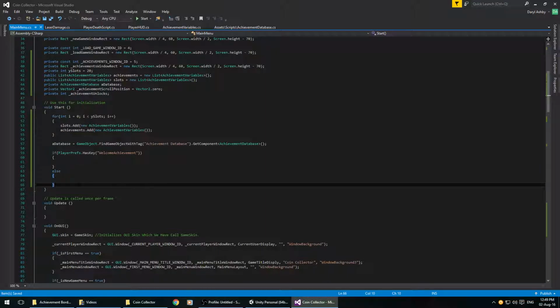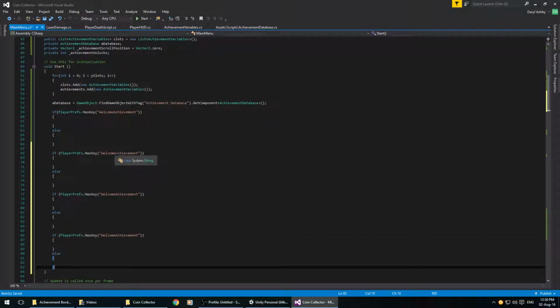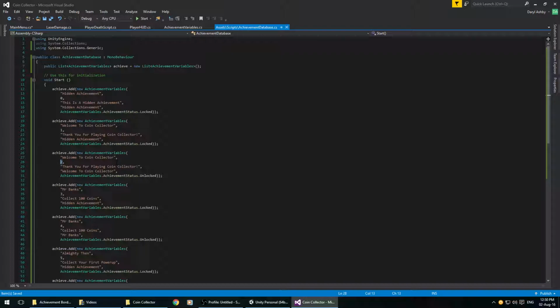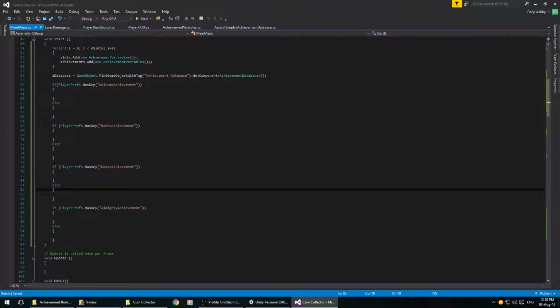But anyway, just create a few more of these. I know for a fact I got quite a few, so I got 4 achievements, I believe. Banks achievement, death achievement, and I believe I've welcomed Banks, Death, and Almighty. Almighty achievement. So these are the normal ones I have.